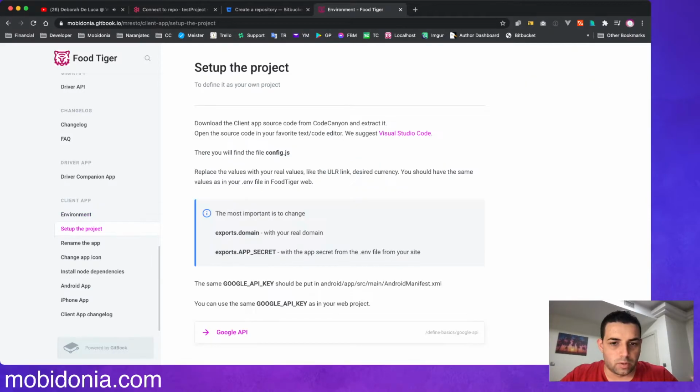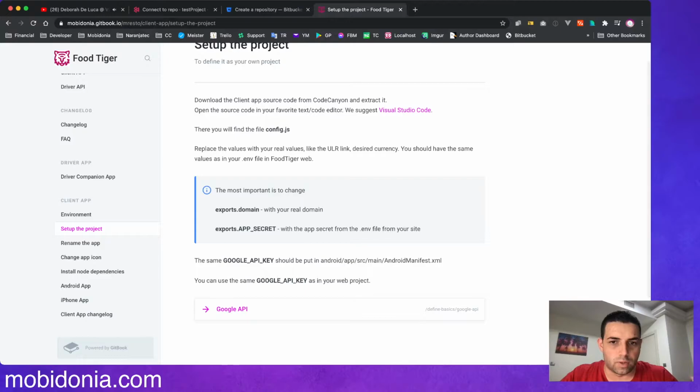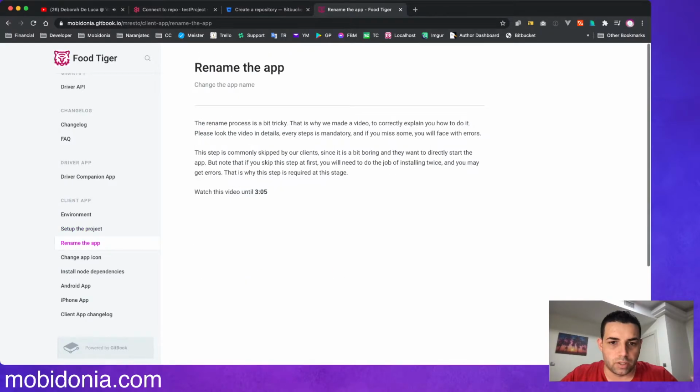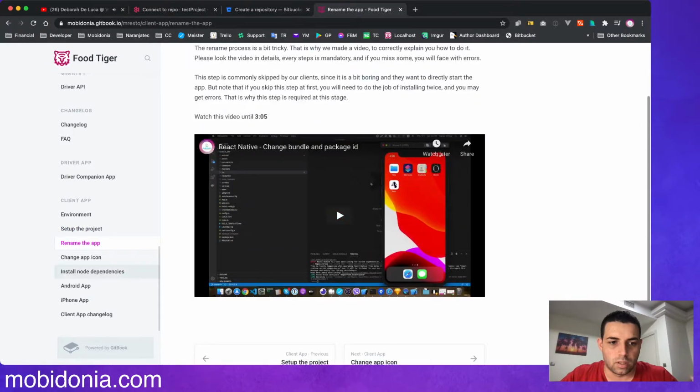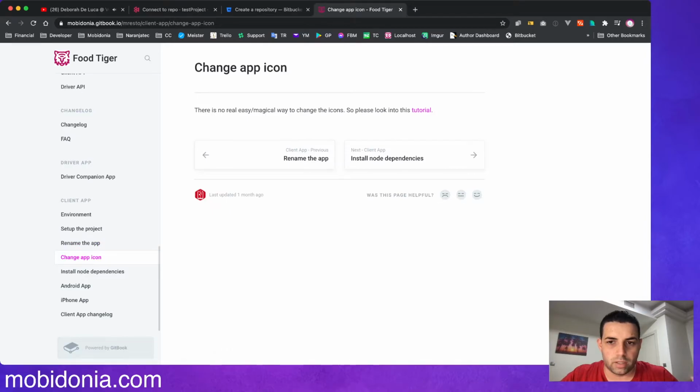But what you will need to do is change the configuration in config.js. Also, you need to rename the application. You need to change the app icon, so it's up to your standards. You don't need to install the node dependencies. So these 3 steps you need to do in order to make the application yours.